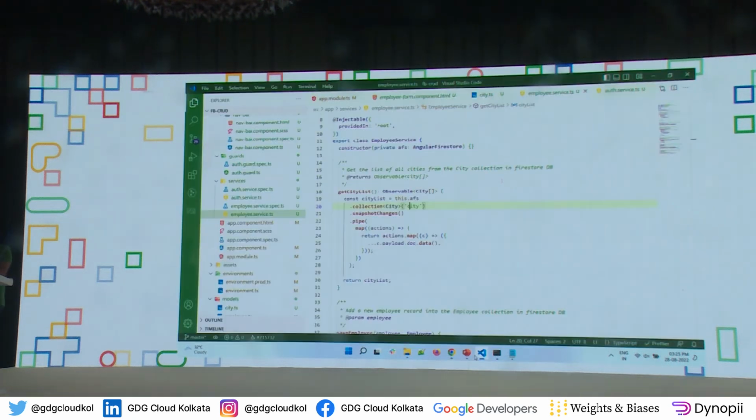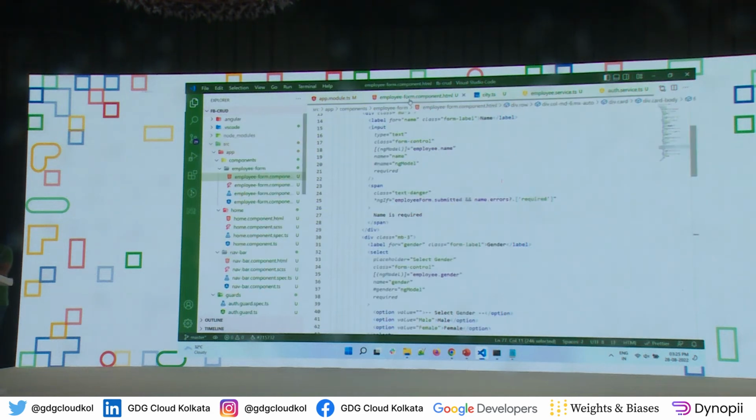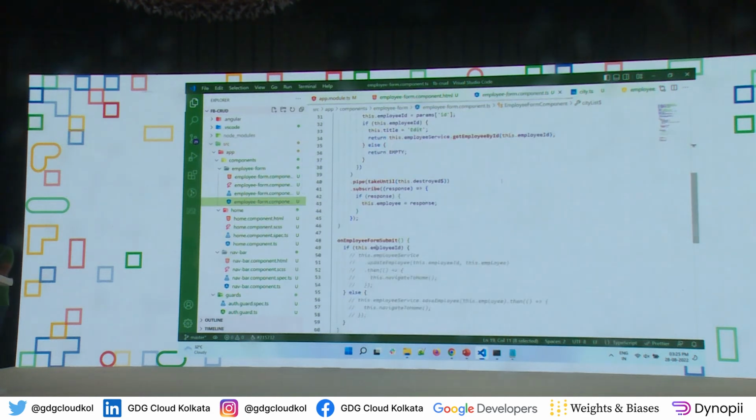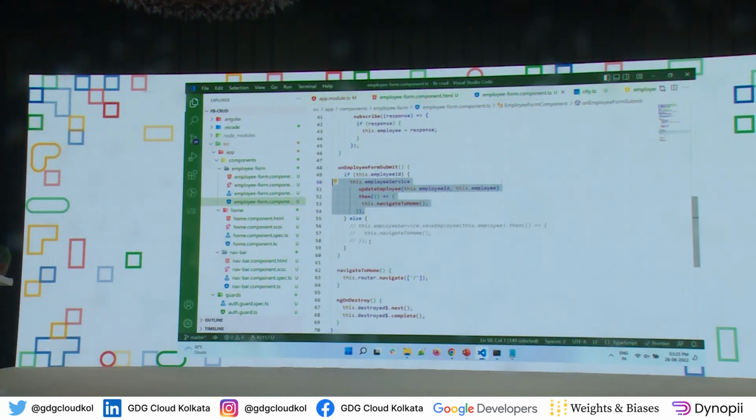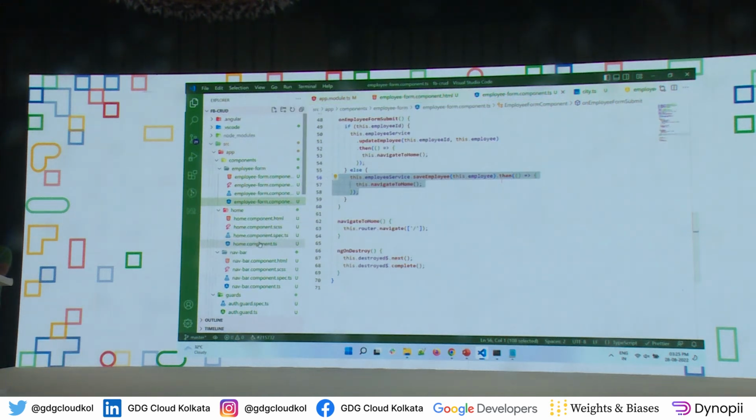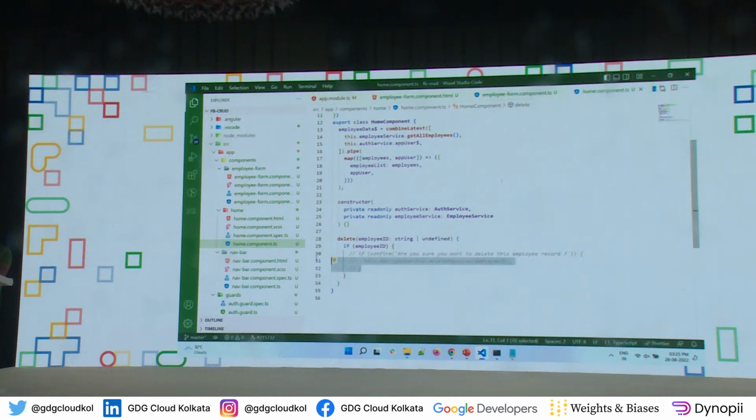Okay, I remember I forgot to uncomment a few parts of the code. Let me uncomment this, and it should work. Okay, so this is uncommented, and in the home also for delete. I had commented a few parts of the code while doing some testing, and it should work ideally.